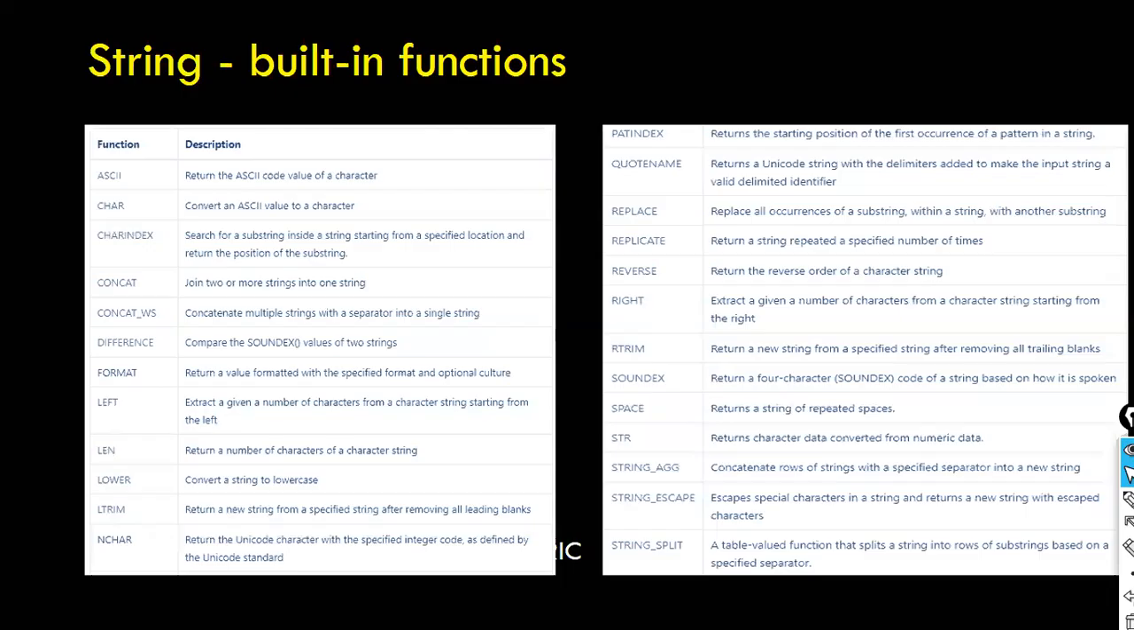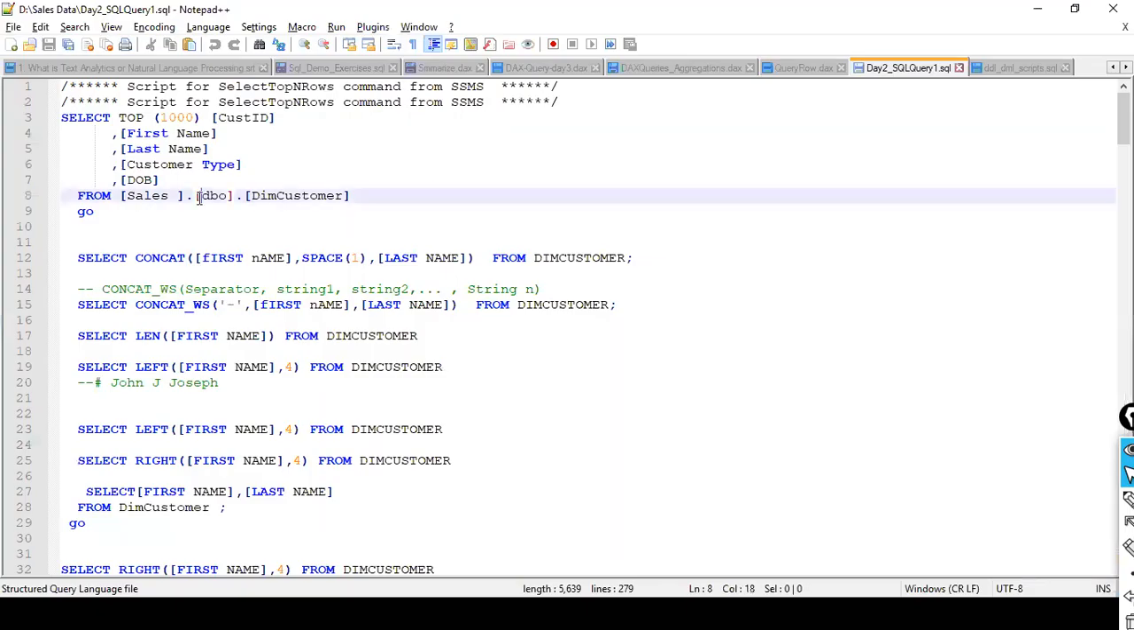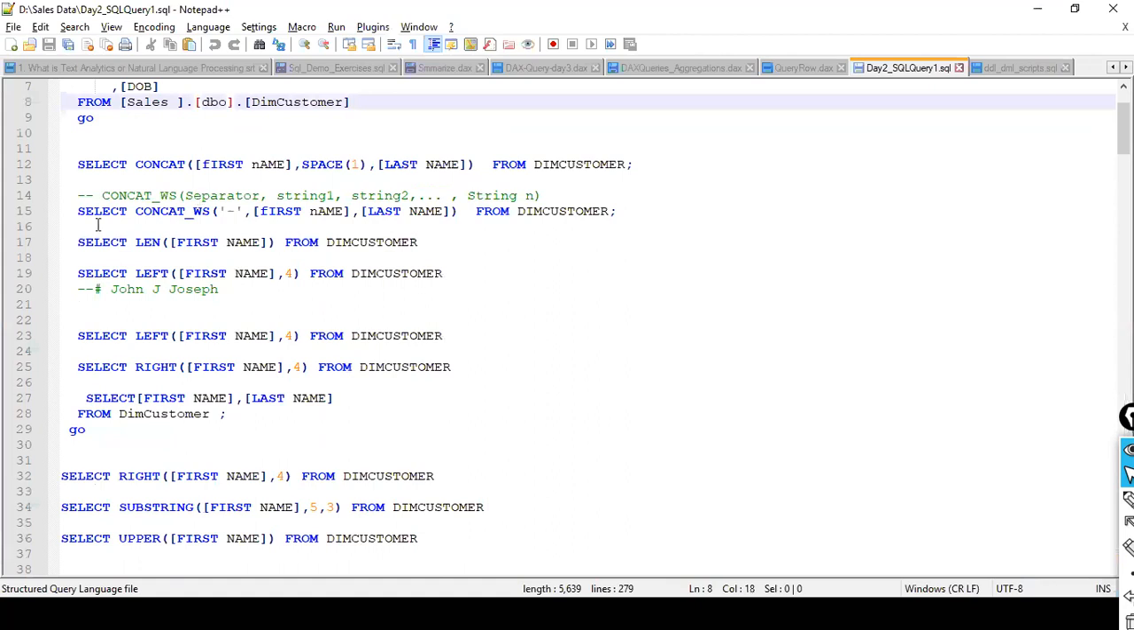Next one is the string, the text related functions: ASCII, character, concat. A lot of functions are available. In the interest of time, I will just show this one. I have something called dim customer. For example, you have something called length.